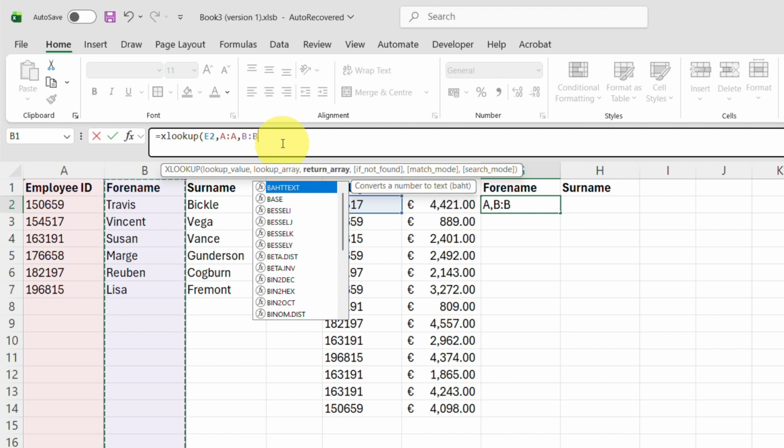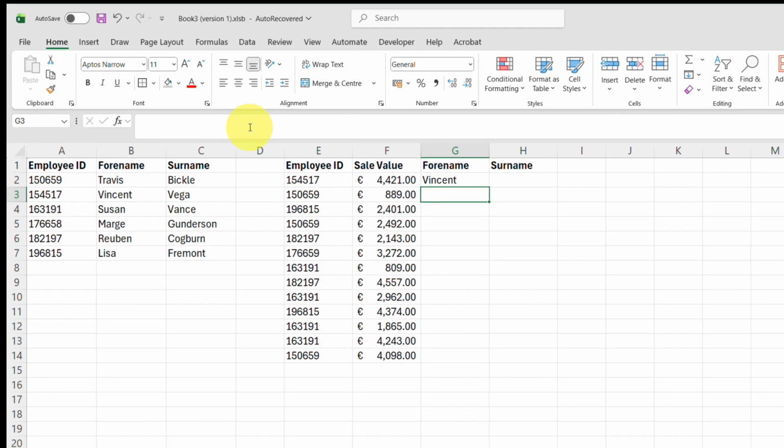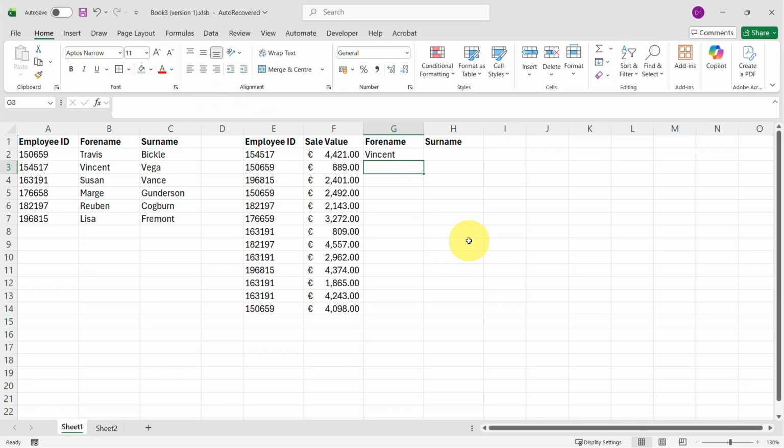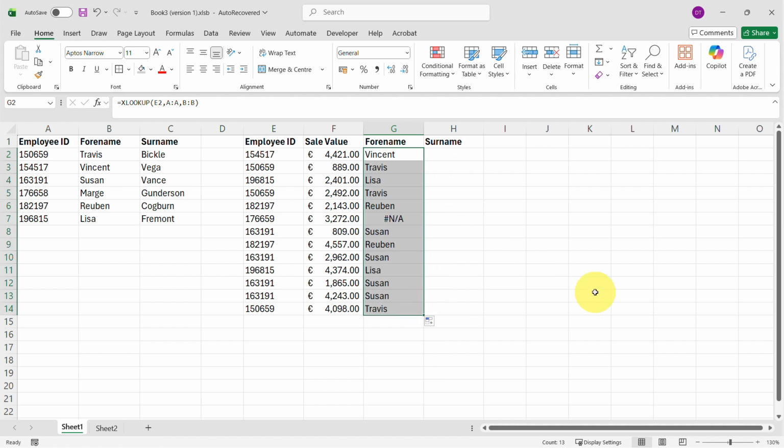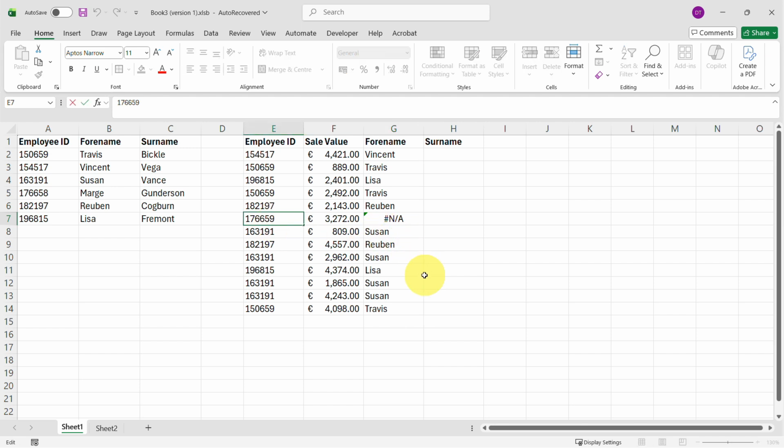So let's just close the bracket there and press return, and you'll see that the forename Vincent has come up associated with that employee ID, which is correct. And we can fill down to the bottom with that, and it will return all of the forenames associated with these employee IDs, with the exception of this one, which is not on the list.